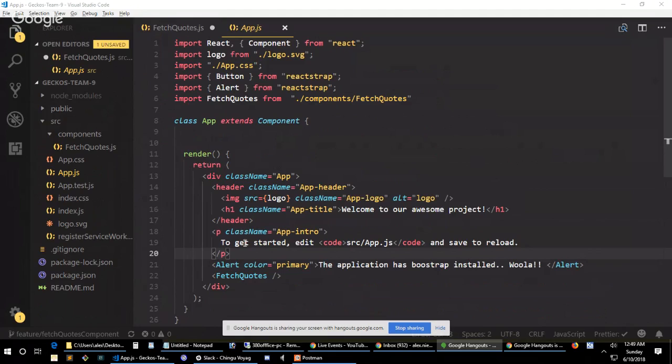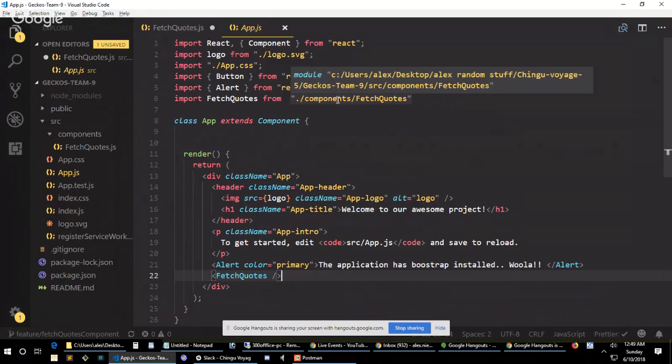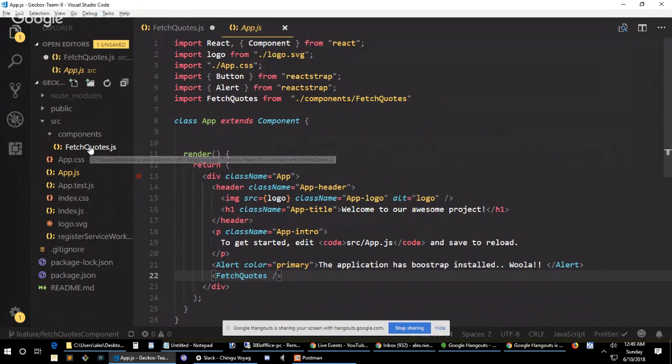I made a component called fetch quotes right here. I made it in a separate file, right? So you need to import fetch quotes from the place where I saved the fetch quotes component. I made a folder called components, and the fetch quotes component is in the components folder. Okay, simple enough.